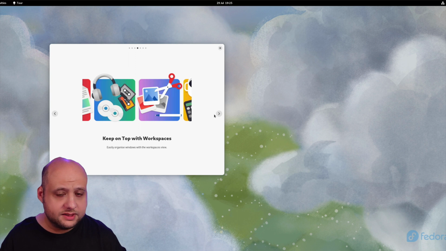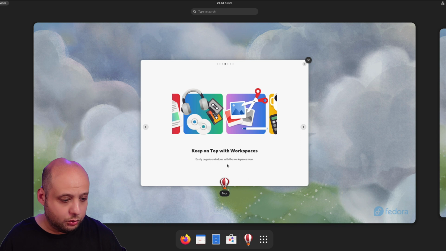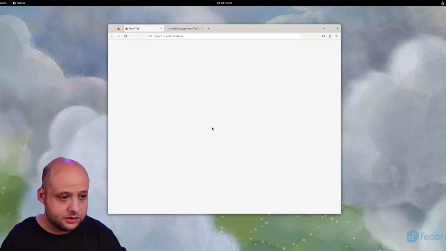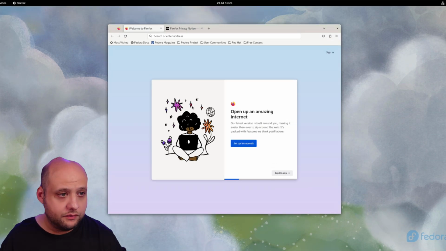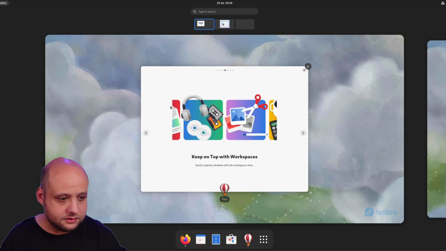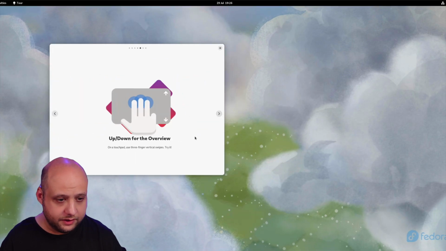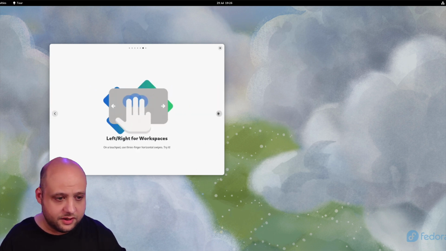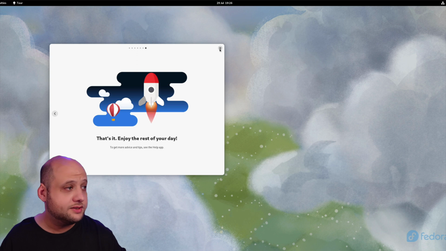You can use workspaces. So yeah, that's a cool feature of GNOME. So let's say I want to launch Firefox, but in a different desktop, I can just drag it here. And voila, Firefox launches here. And then back from the overview, I can switch between the different desktops that I have. Okay. What else do we have here? Oh yeah, it shows you some swipe gestures here and here. And that's it. Enjoy the rest of your day.